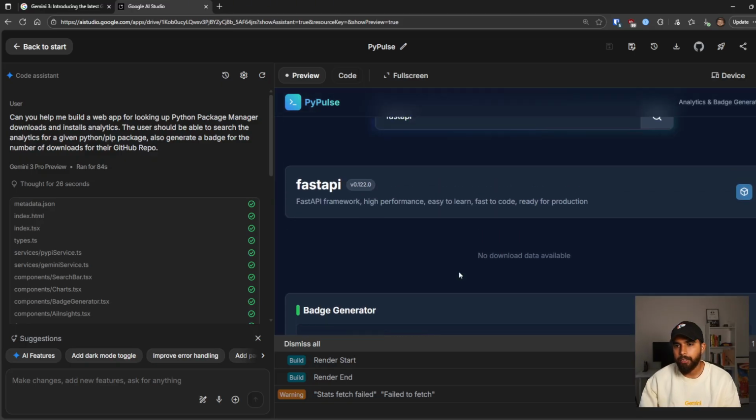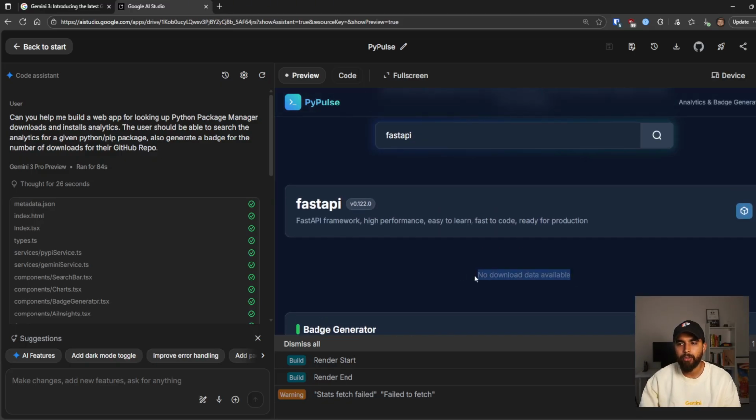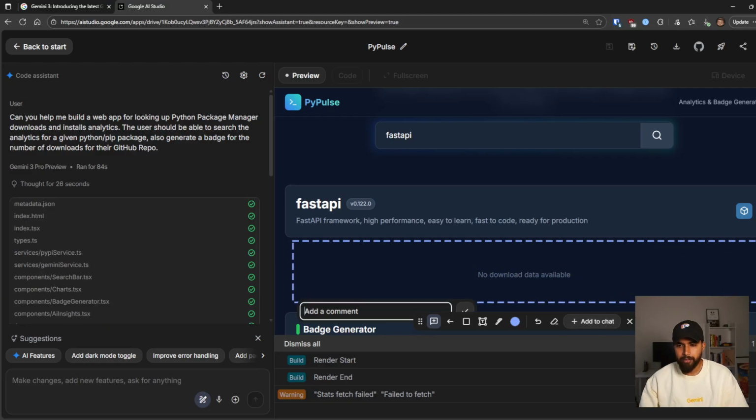All of this is good. I think the only issue is the no download data available. So let's try fixing that. And I want to show you a cool feature in AI Studio to annotate the app. So now you can have a screenshot of this, and I'll add a comment here. So I'll highlight this and say, seems like there's no data available to show. Can we just fetch monthly downloads and show them here? And I'll hit the little tick mark, and I can add this to chat.